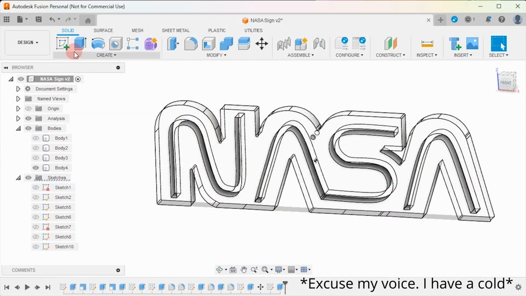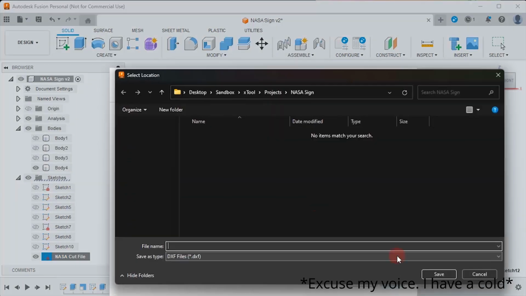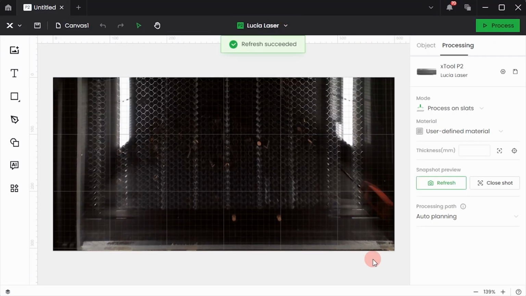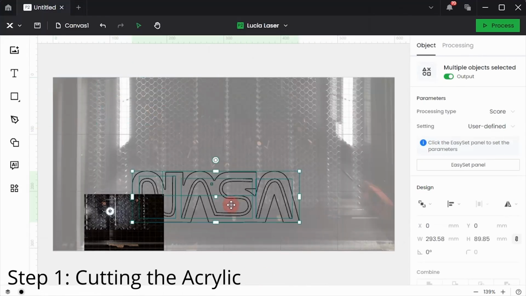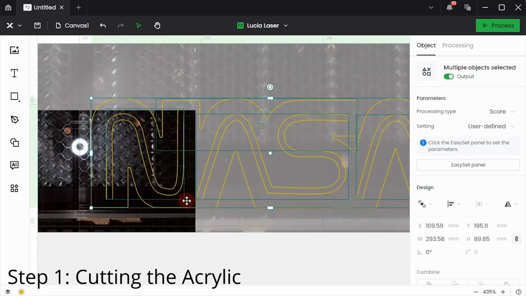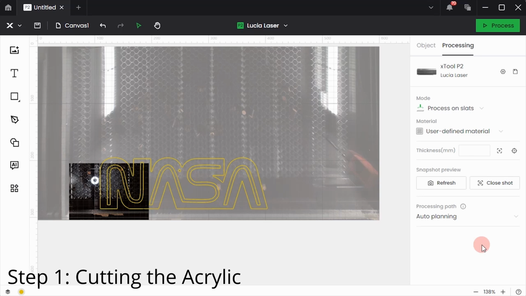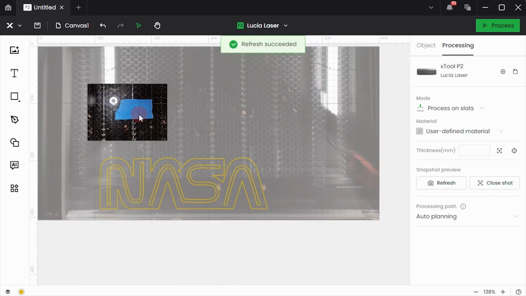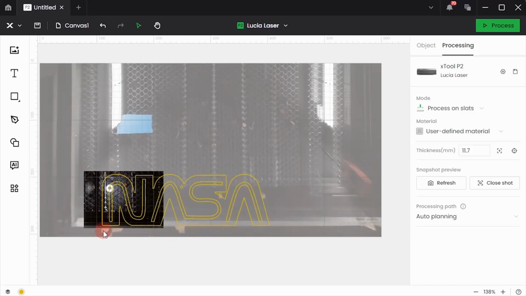Today I'm going to show you how to make your own neon sign using minimal soldering and some laser cutting. The first step is to get your file, which I had to create from scratch, and use that to cut out the profile of your neon sign. You can see here I'm using the XTool Creative Space and my XTool P2.